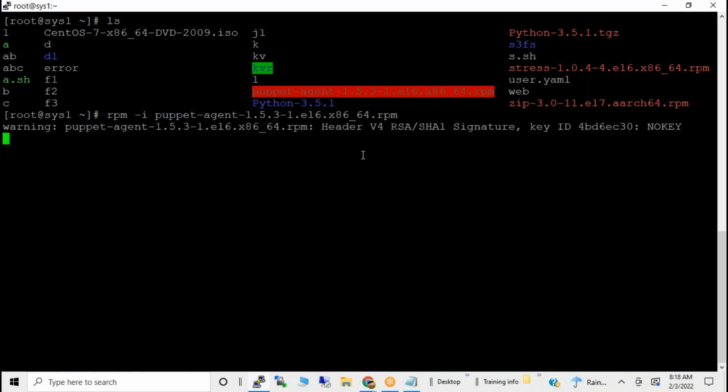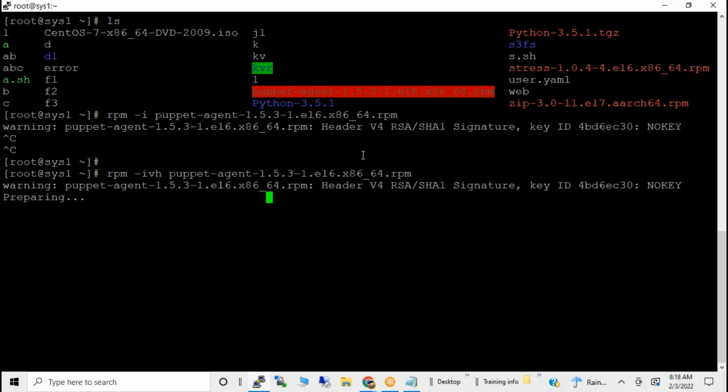So now it is installing. Very easy. Installing software is just rpm -i and the package name. But it is not showing whether it is installing or not, how much percentage is installed and so on. For that, you need to give -ivh. It will show you how much percentage.